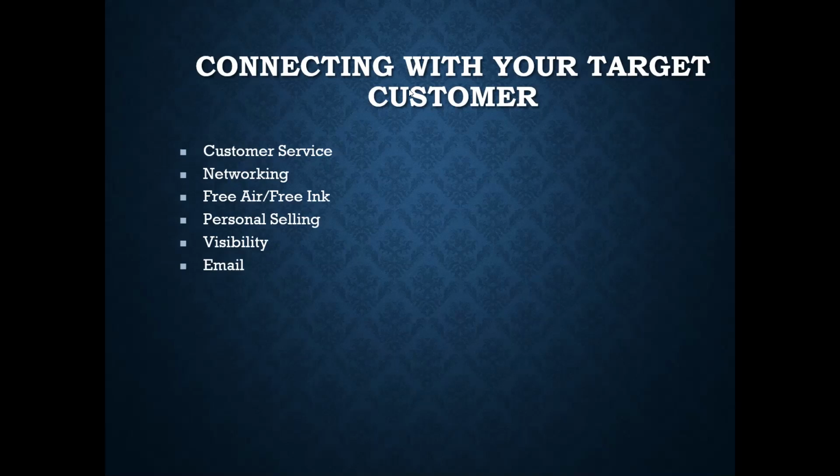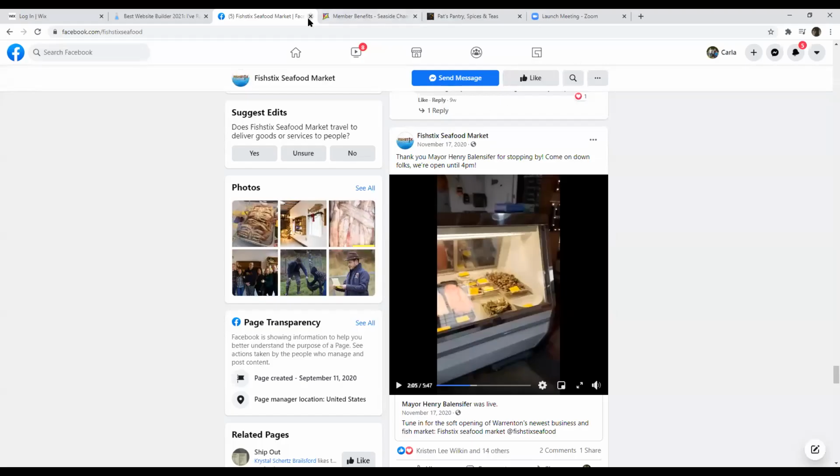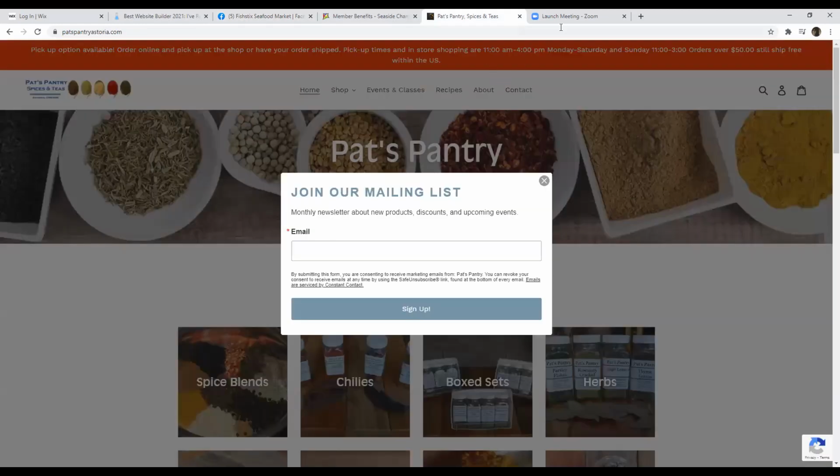Email. Let me show you an example of some way you could use email. Okay, so we've gone over that one, the email. All right, here's one. Here's a local business here. It's called Pat's Pantry, and it's over on the main street there in Astoria. And when I typed in Pat's Pantry, Astoria.com to get to their website, this pop-up comes up to join their mailing list. And the mailing list has a monthly newsletter about new products, discounts, and events.